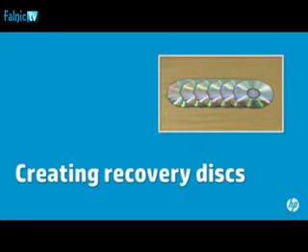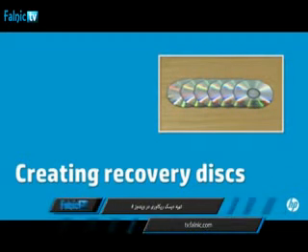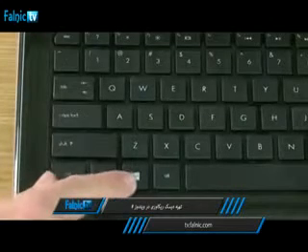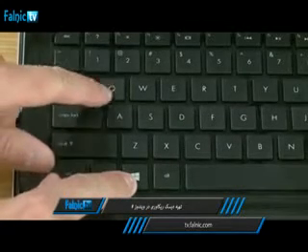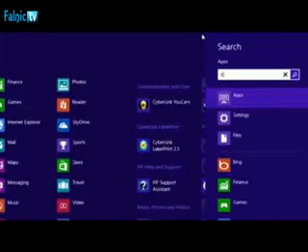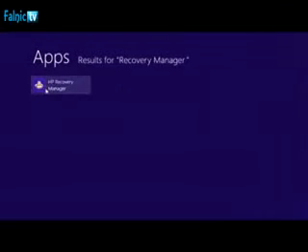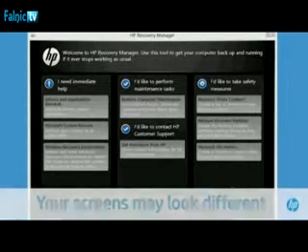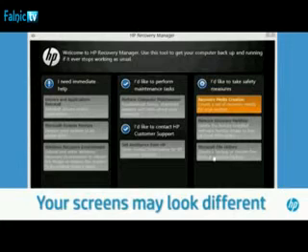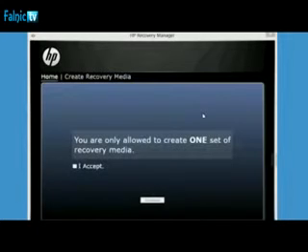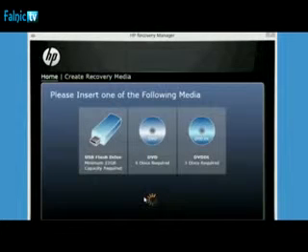Start the recovery disk creation process by opening Recovery Manager. To do this, press the Windows key plus the Q key to open the Apps menu. Type Recovery Manager in the search field and click Recovery Manager. Select Recovery Media Creation. If you see a message explaining that you are only allowed to create one set of recovery media, click I accept. Click Continue.